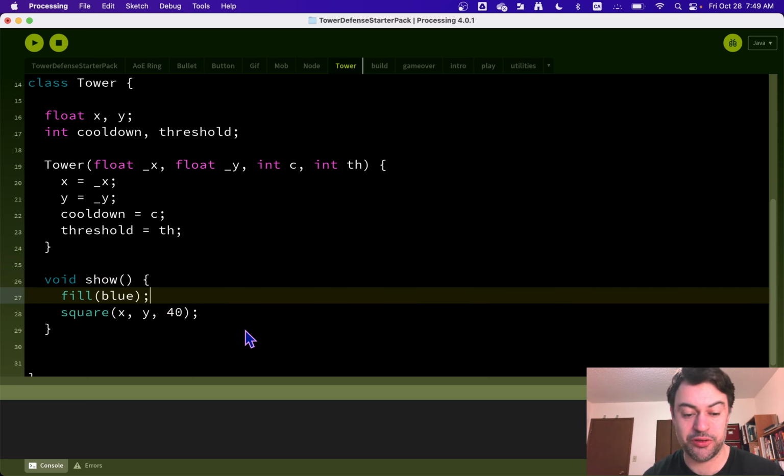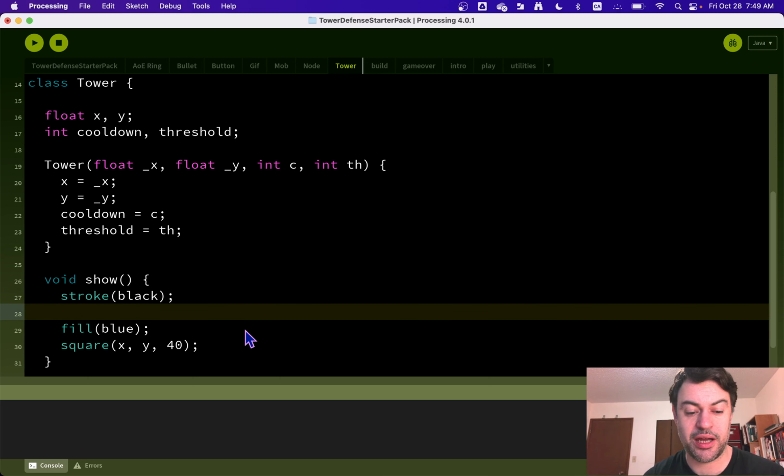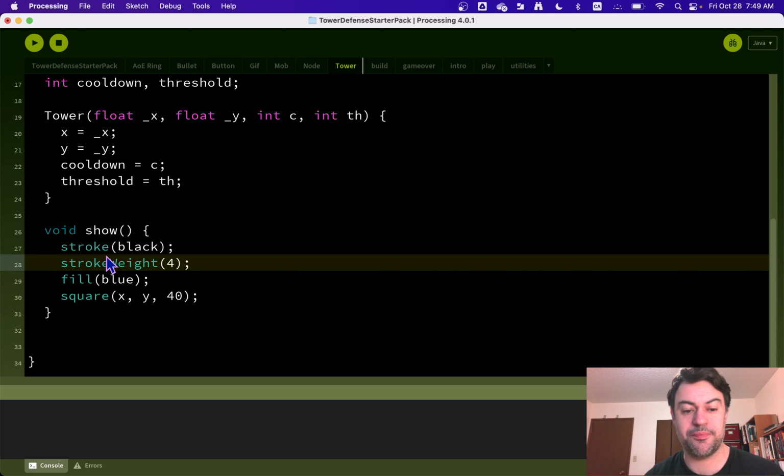I guess I'll just fill blue because I haven't used blue. And stroke. Should I have a stroke? I don't know. I'll have to take a look and see what I think afterwards. What a stroke weight? Don't know. 4. We'll just try that out. So there's our show function.